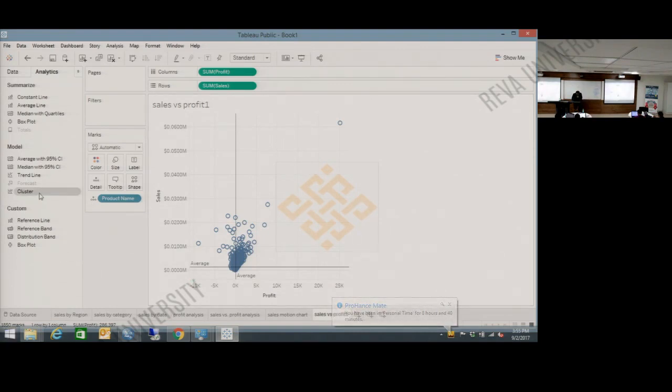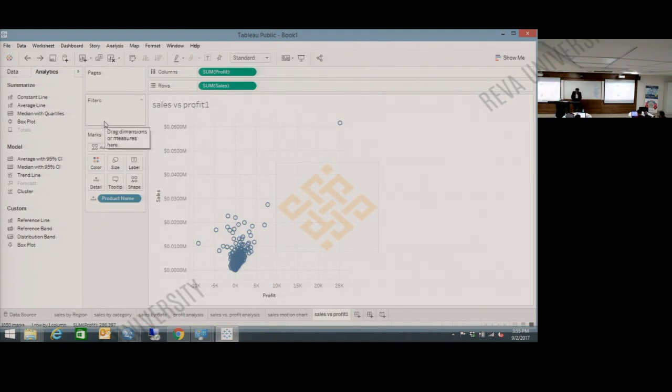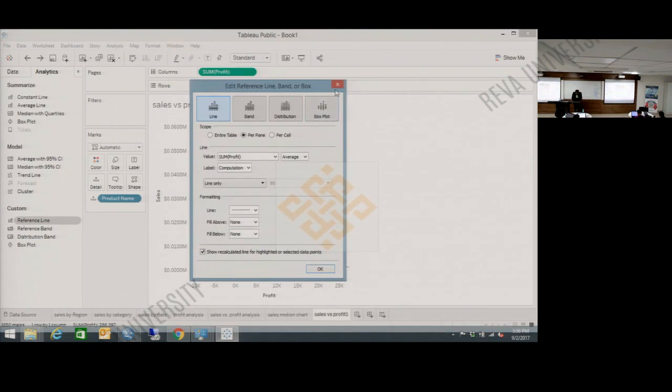you can just say a constant line here, right? Forget this constant line for a moment. Too many reference lines here that I've drawn. Right? Draw a reference line, okay.